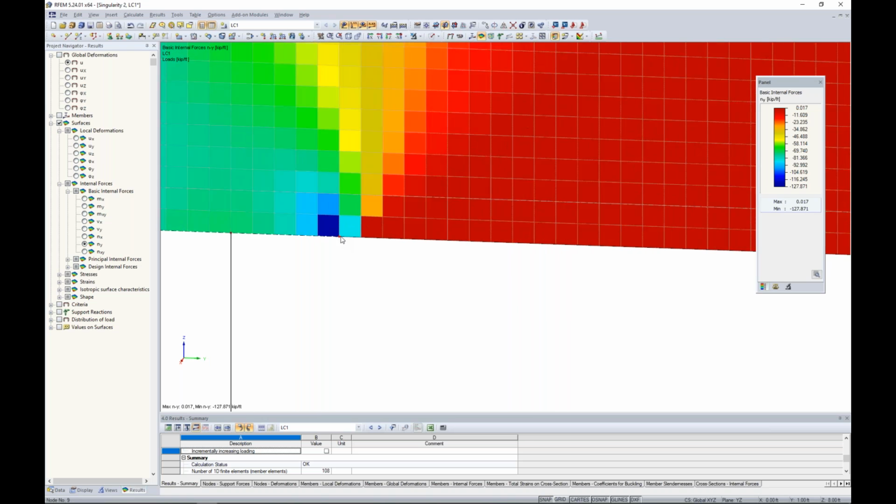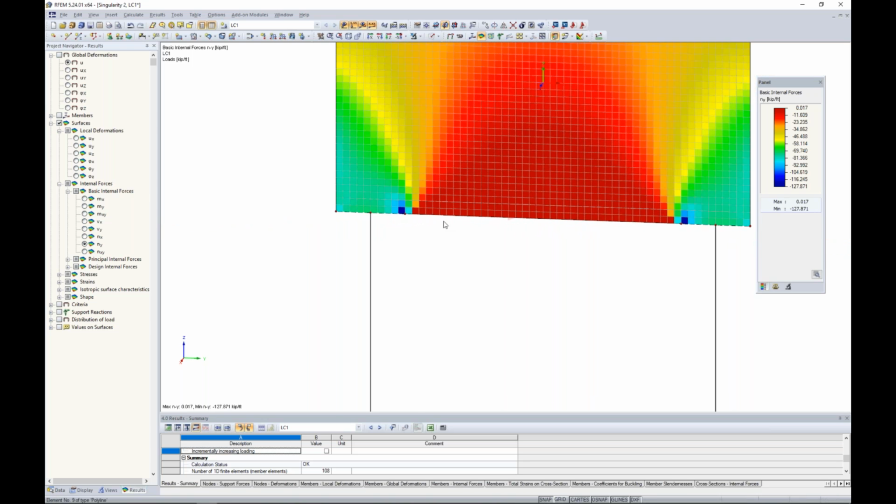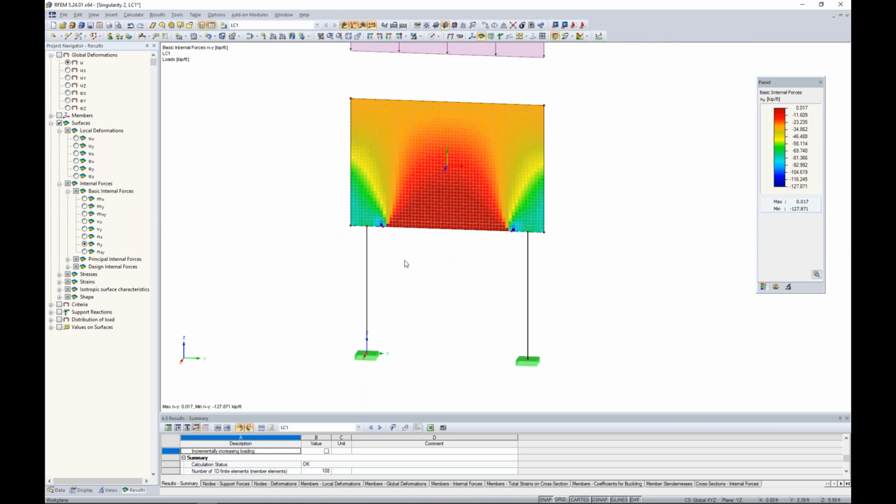Now, we might still have a slight singularity here where this rigid link is ending, and this could be where we use an average region to maybe help distribute that load a little bit further. But all in all, this is going to give us much better results than what we saw previously without those rigid elements.